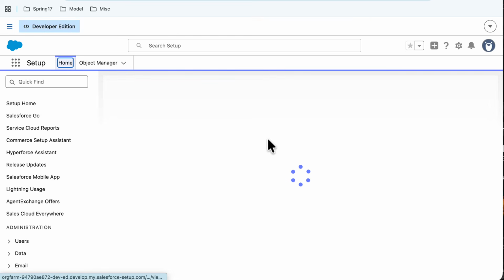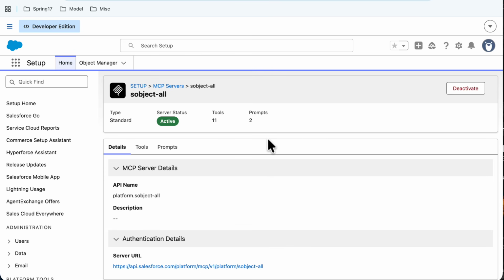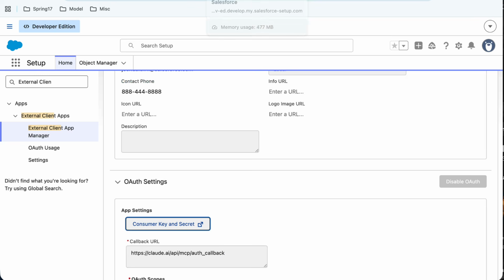And so this is SObject-all. It's a very baseline read-write. You can access my records, you can access my schema, etc. Remember this URL here because it'll become important later. Now, we have our MCP server activated. What we need to do is be able to make it accessible to a client.